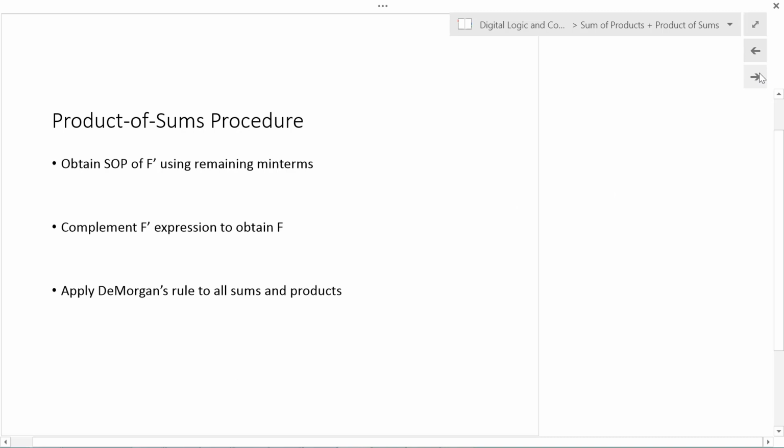The product of sums procedure is a little more complicated than just using a K-map. First, we have to obtain a sum of products for F prime using the remaining minterms. Then we need to complement F prime to obtain F. And we need to apply De Morgan's rule to all the sums and products. And this will give us our product of sums. So let's go through an example of this procedure.